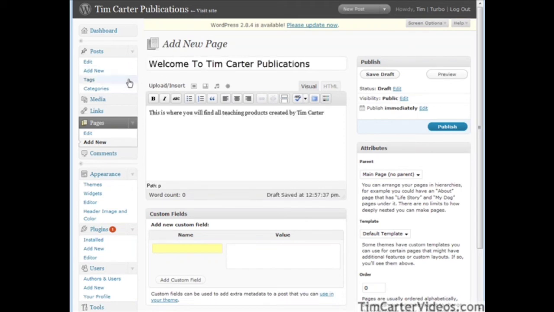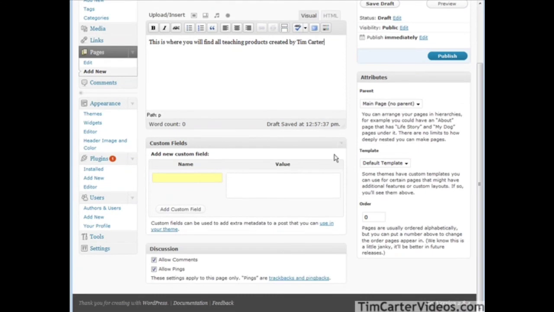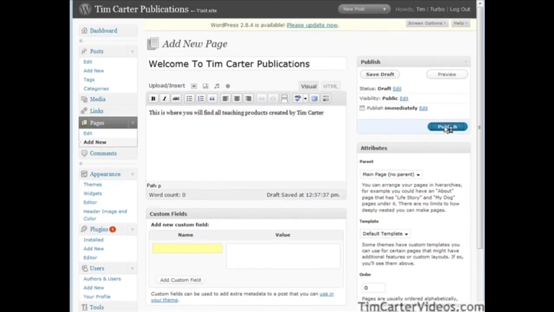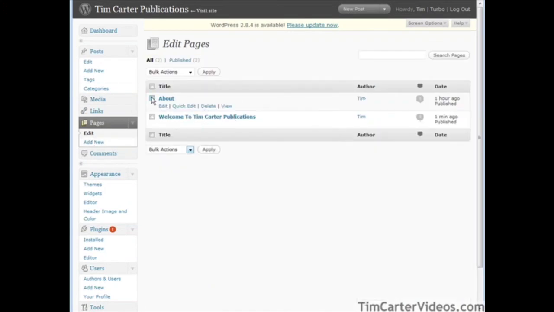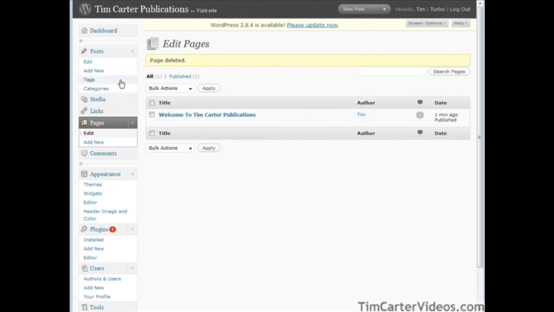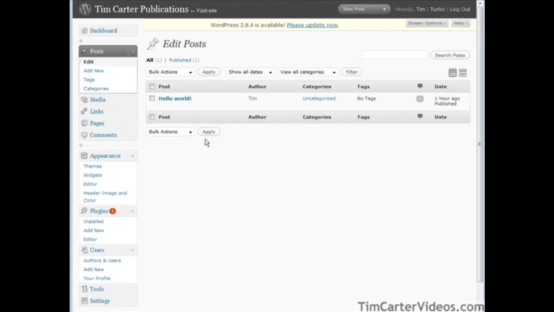Of course, you do a better job than that. And then we'd want to make sure that we don't allow comments or pings on our home page. And then we would just publish. Now we'll go and edit our pages, because we want to get rid of the automatic page that was created automatically by WordPress. And same with the posts. If we go to posts, get rid of all these.